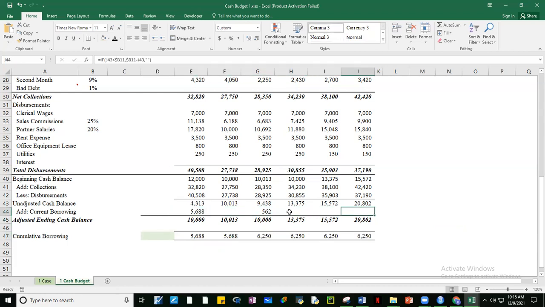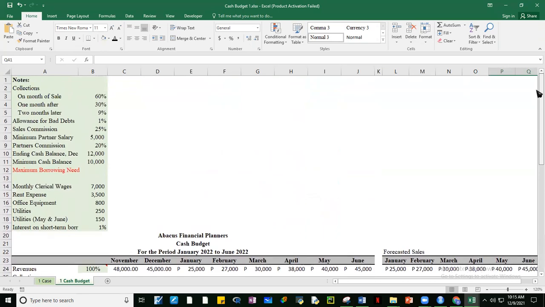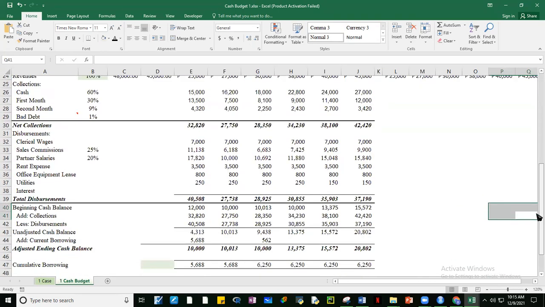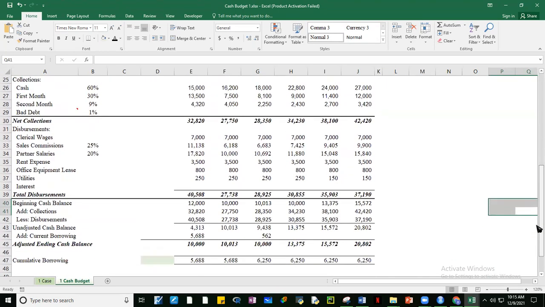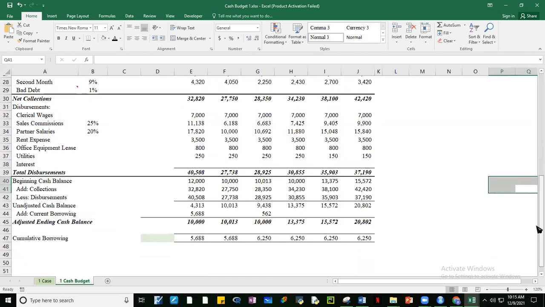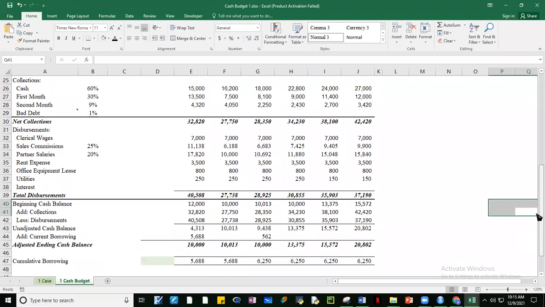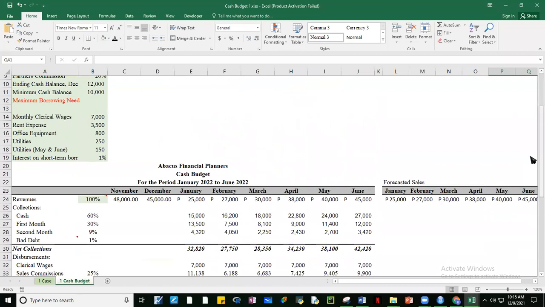So dito mukhang hindi na tayo humihiram dito, no? Okay, any questions so far, guys? Any questions so far? Okay, and take note, guys. Take note that that will change.